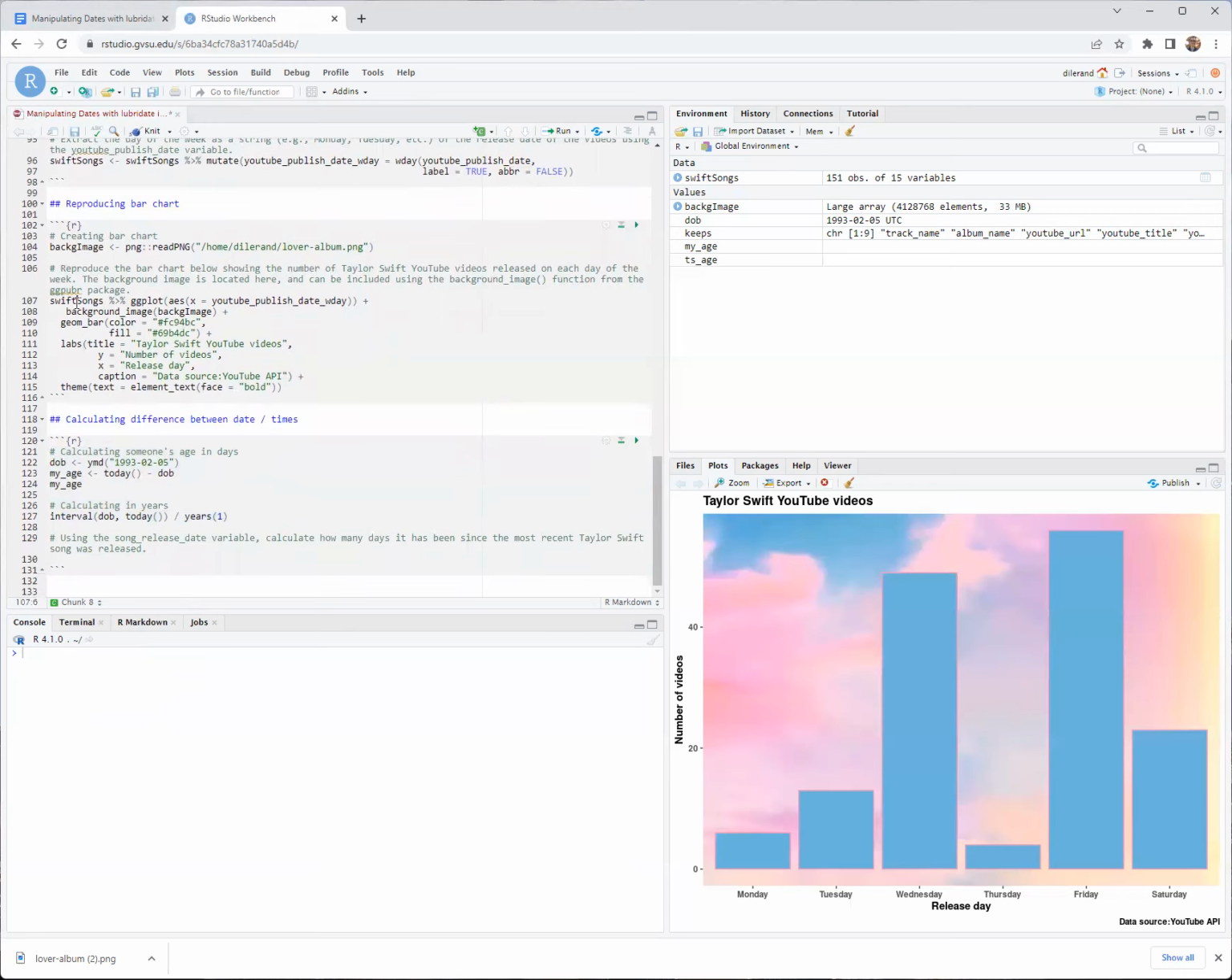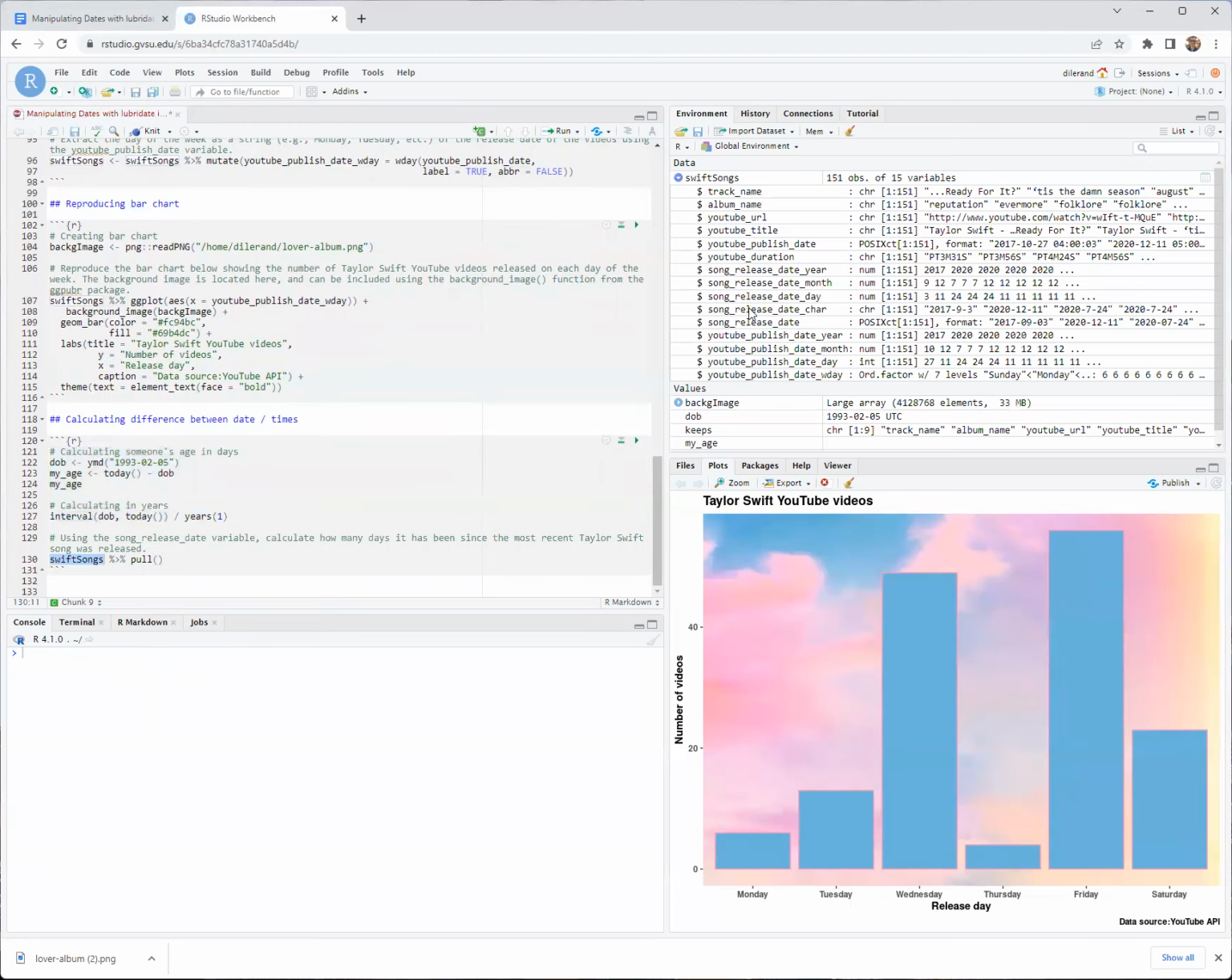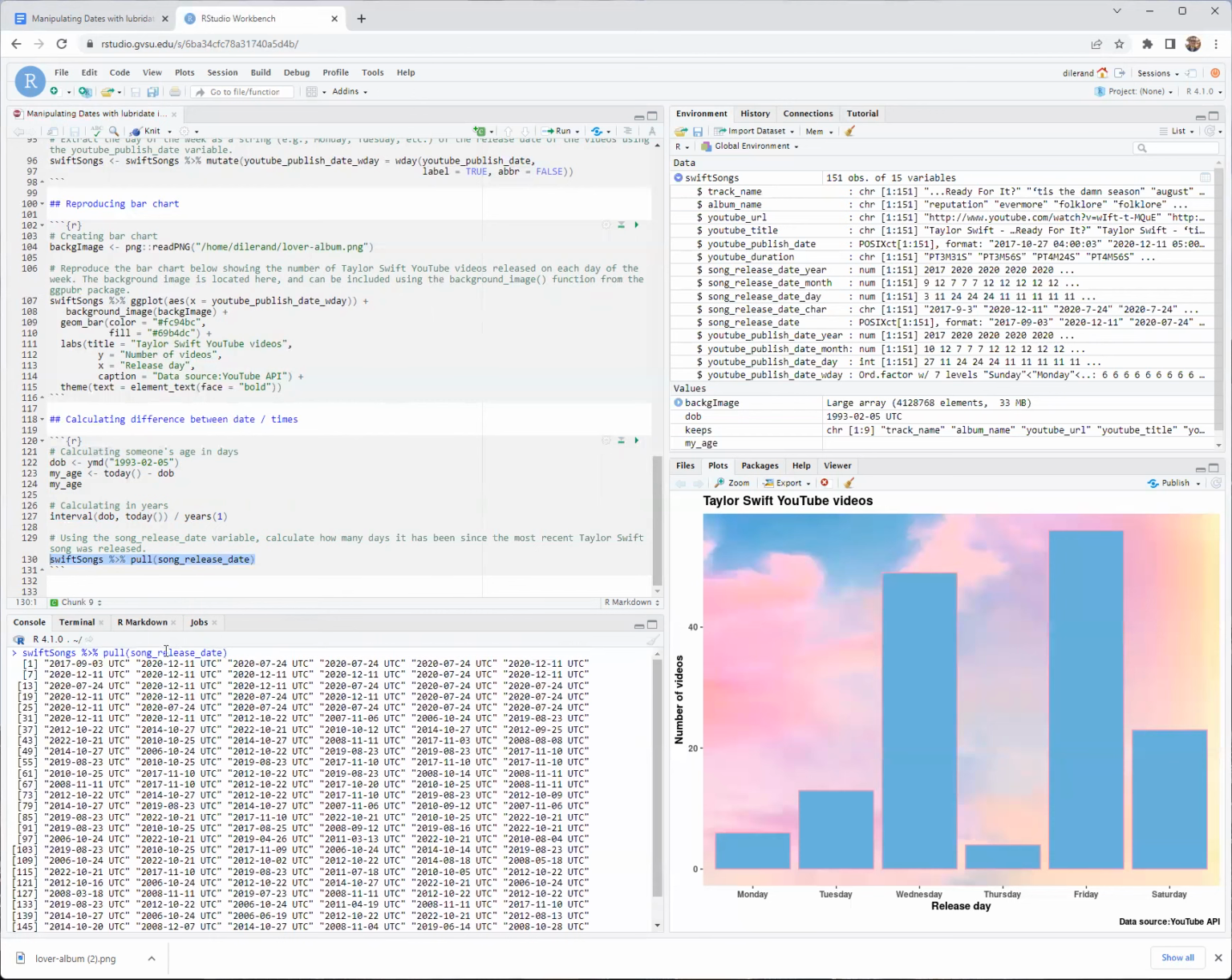All right, so if we look at the release date of her songs, song release date is the variable we want. This pull function is kind of like the select function, except it vectorizes the value. Okay, so I'll show you the difference here. If you pull out a variable, it vectorizes all the values. It just spits them out.